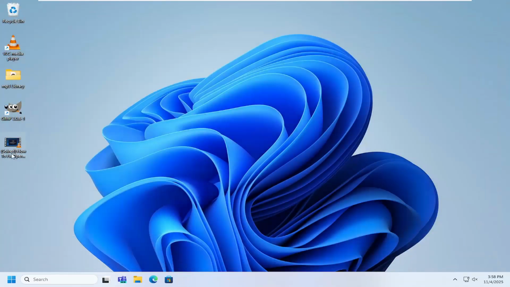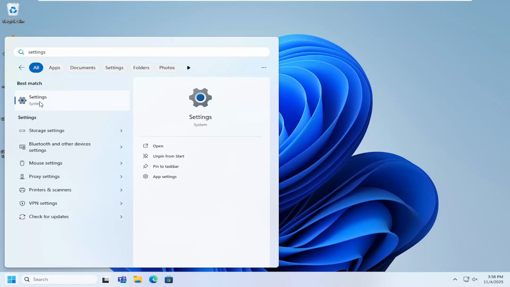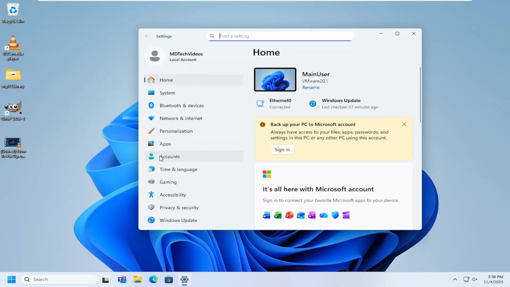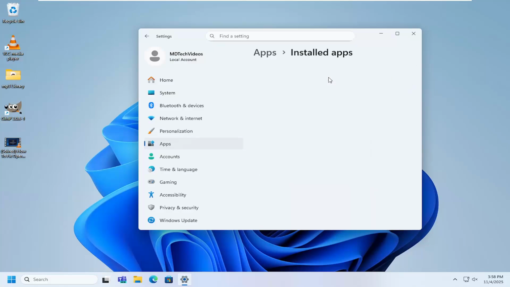So all you have to do is close out of any instances of the application. Go ahead and open up the search menu, type in settings. Best result should come back with settings. Go ahead and open that up. On the left panel, select apps. And then on the right side, select installed apps.